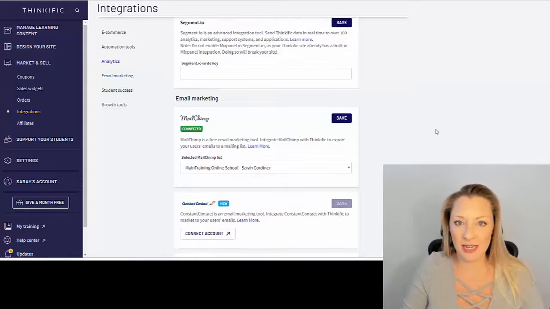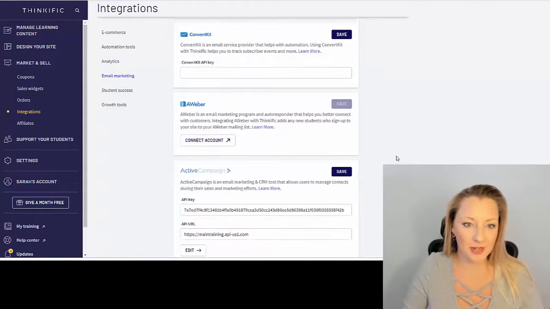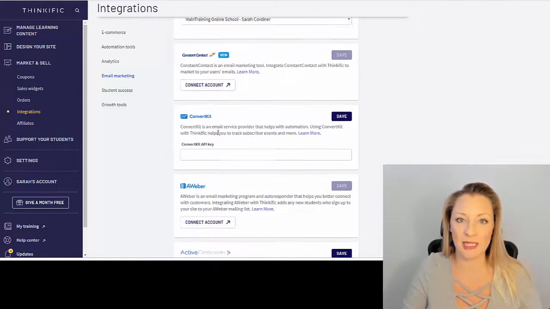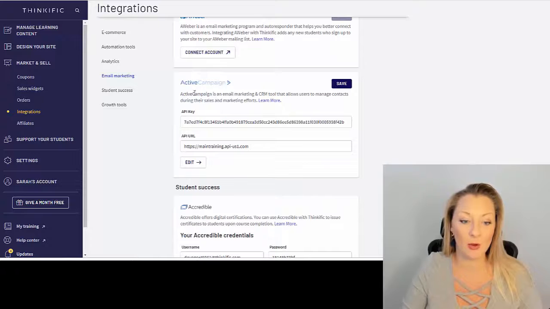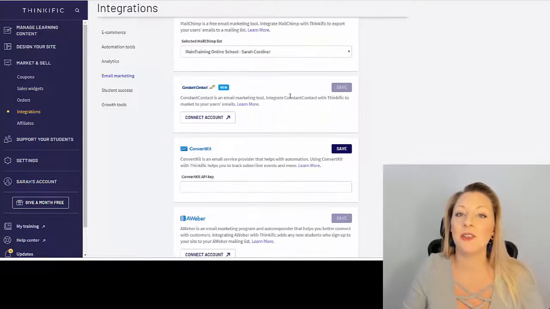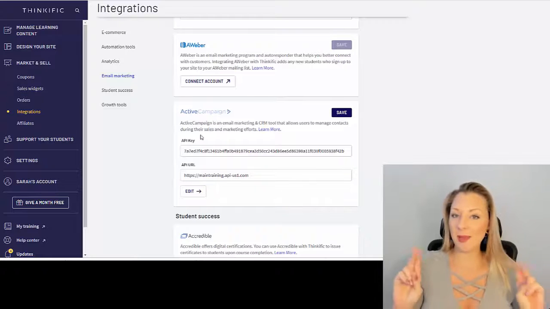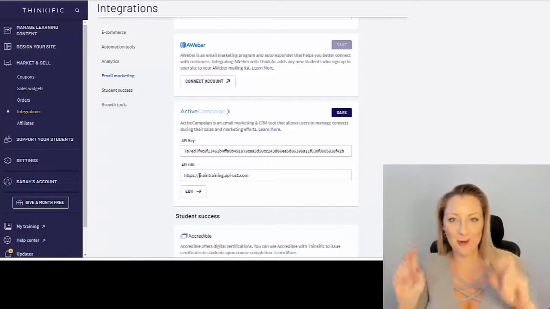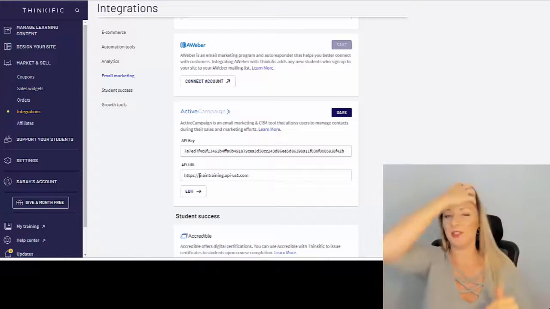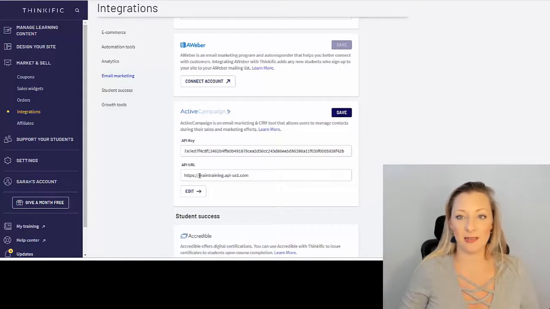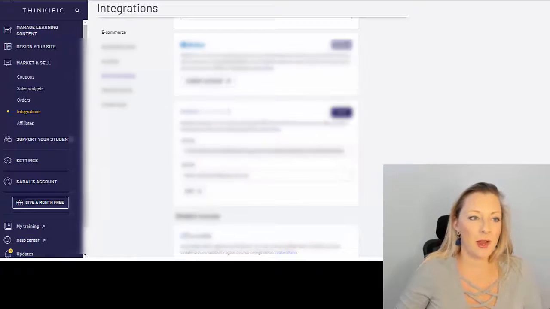Right, the next thing we're going to do is connect your email marketing. So this is where you have the opportunity, if you've got MailChimp, Constant Contact, ConvertKit, Aweber, or ActiveCampaign, you can directly connect the two together. Now again, it's going to ask you for your API key and API URL so that you can build that bridge between the two platforms. So I'm going to demo this in ActiveCampaign. It's exactly the same in all of the other platforms.